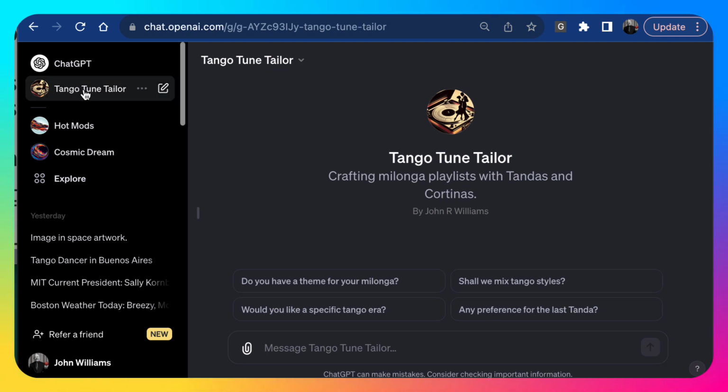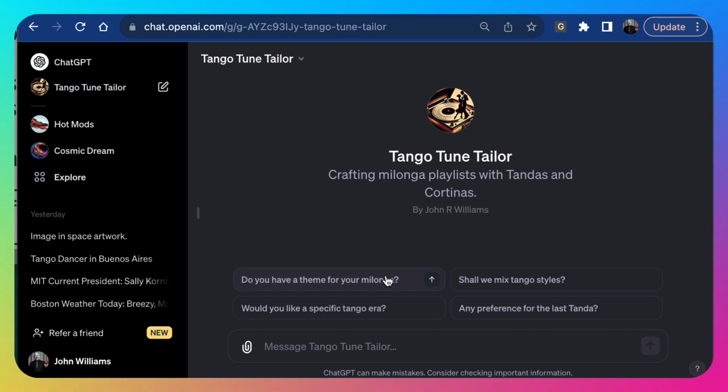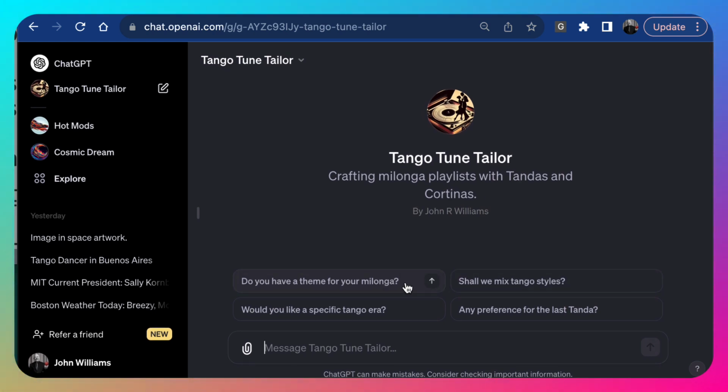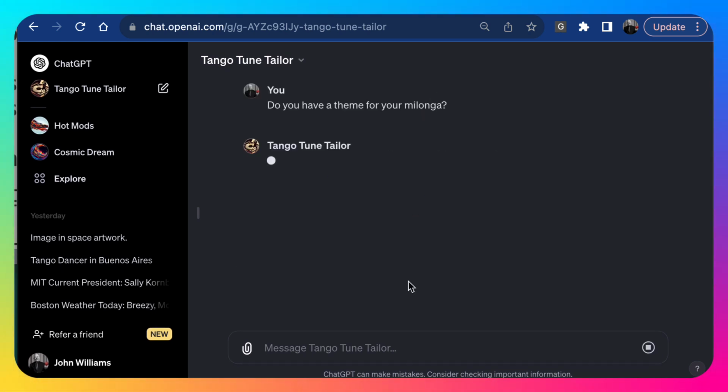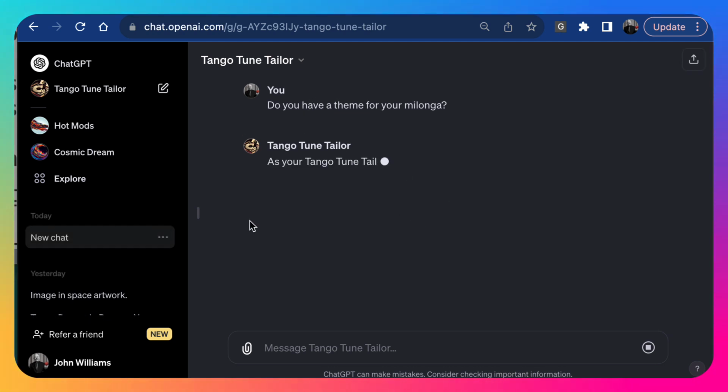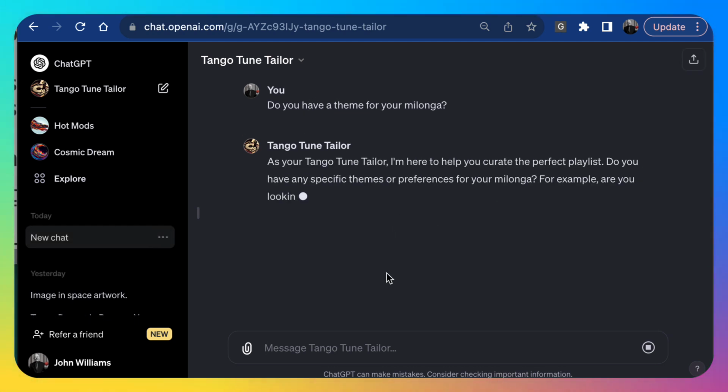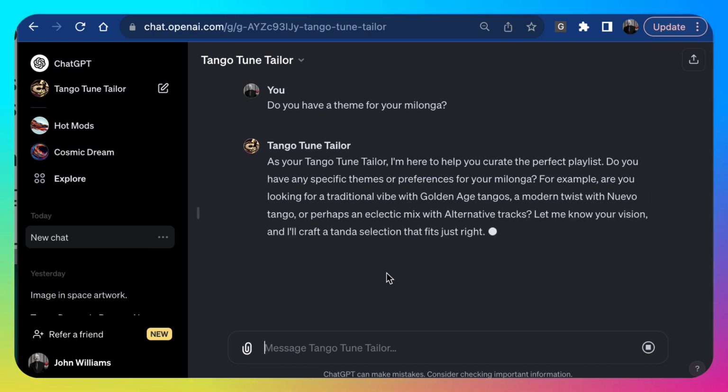So now we've published our TangoTuneTailor, and when we go to it, it comes up with this and it's prompting us with, do you have a theme for your milonga? And we can answer it and continue. Okay, so that's pretty good. That's our first MyGPT. Pretty slick.